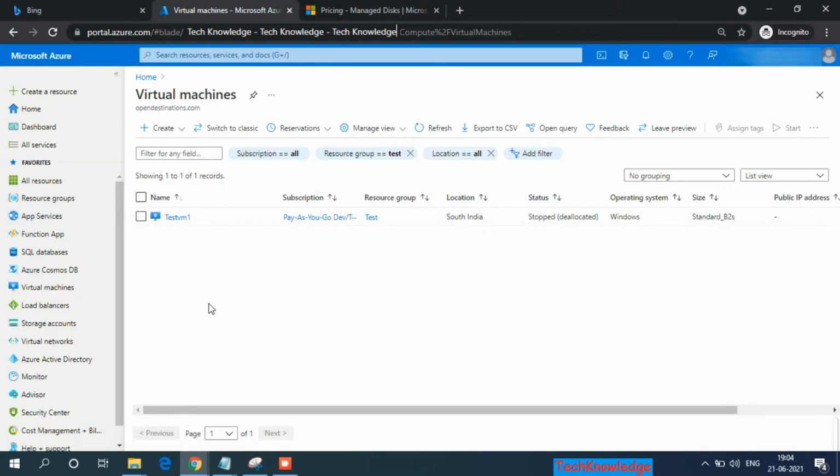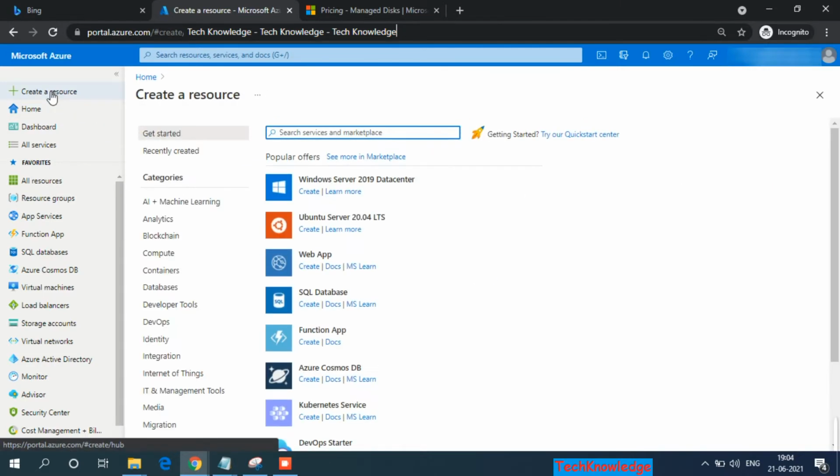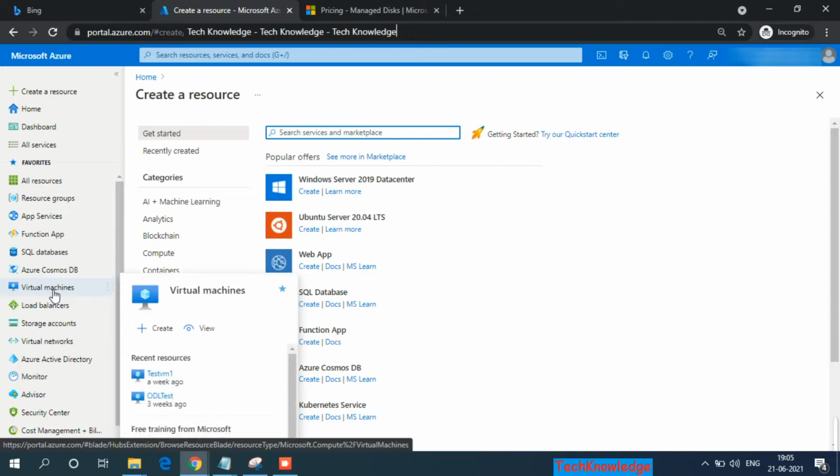So the URL for Azure Portal is portal.azure.com. So creating a virtual machine, either you can go to create a resource and you can choose compute and select the virtual machine, or get started also shows you most popular tasks that are performed in Azure Portal. However, let's create the virtual machine from the virtual machine tab.